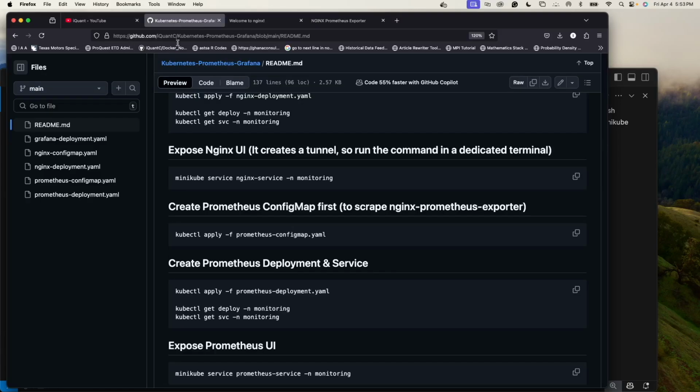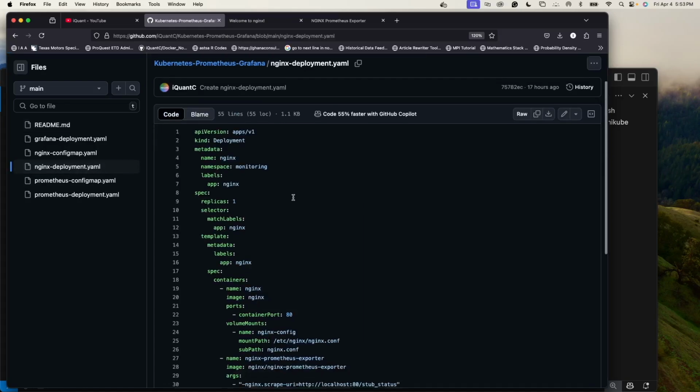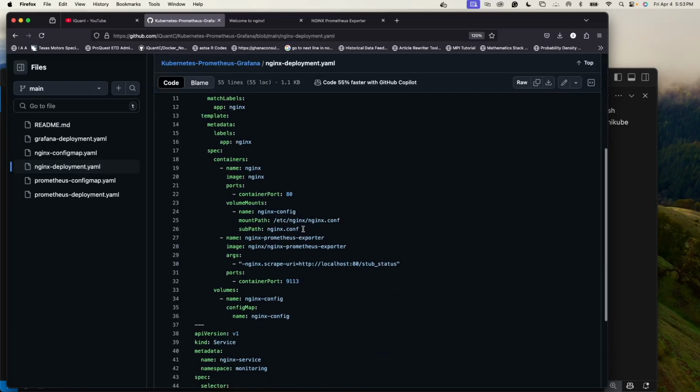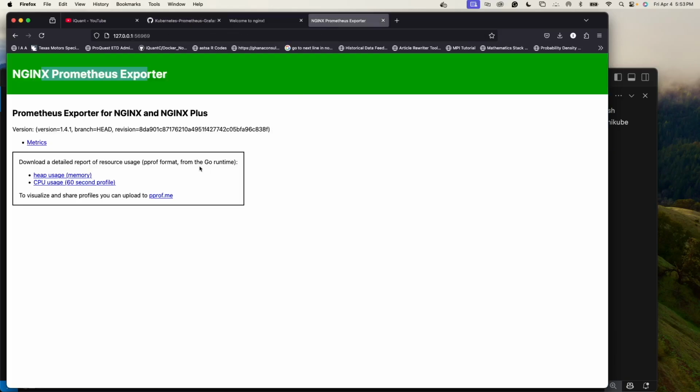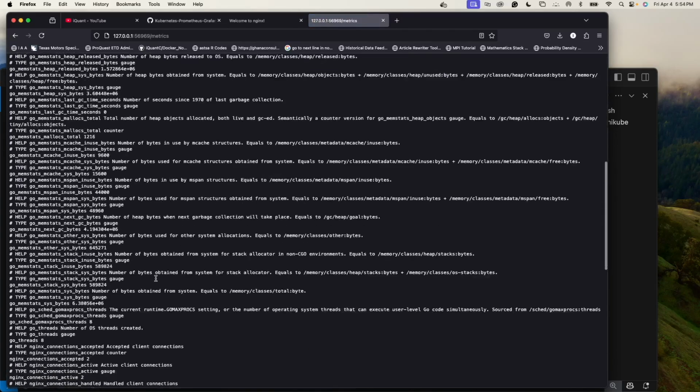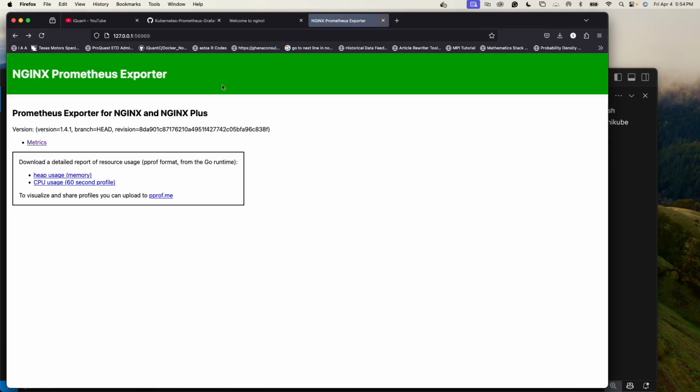Now remember that in the Nginx configuration, which is right here in the Nginx deployment, there are two containers. There's the Nginx, which is this one, and then there is the Nginx Prometheus exporter, which is that one. So this is what's going to be scraping the Nginx metrics, and that is via this link here. If you click it, you should see all the metrics that it's already loading. So that is for the Nginx.